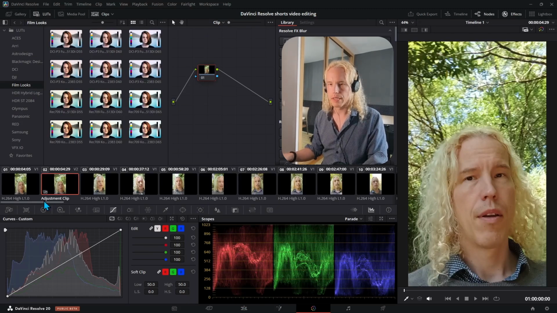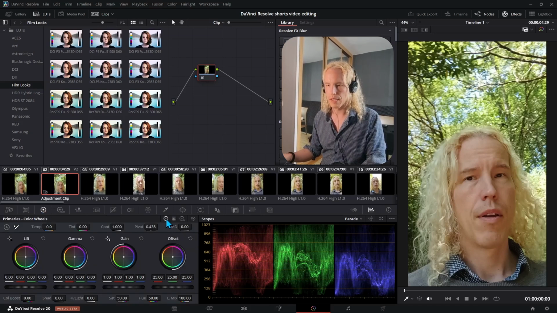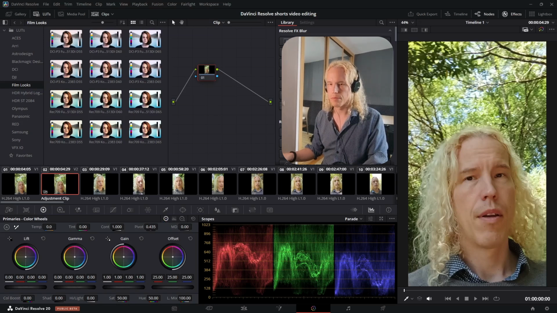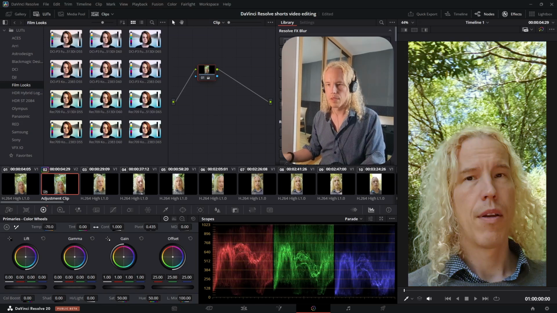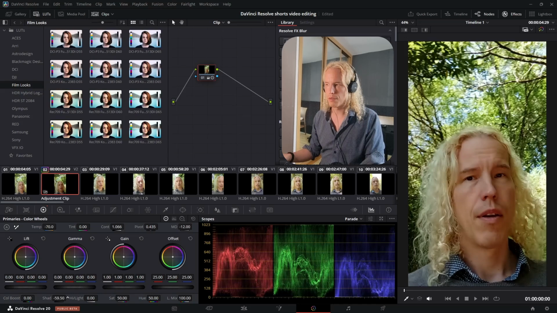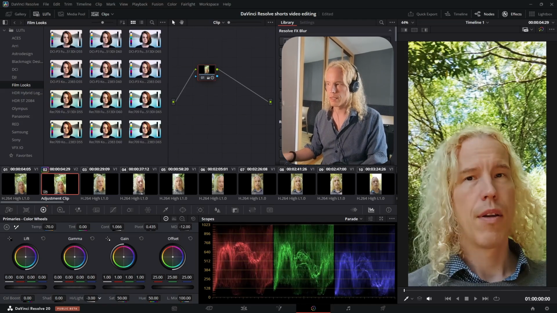if I need to do something, I can go to color wheels, change to color wheels actually if I prefer to use those. And here I can change the color temperature, change the contrast to mid detail, if it's soft or sharp. I can decrease shadows or increase them. And same with the highlights.